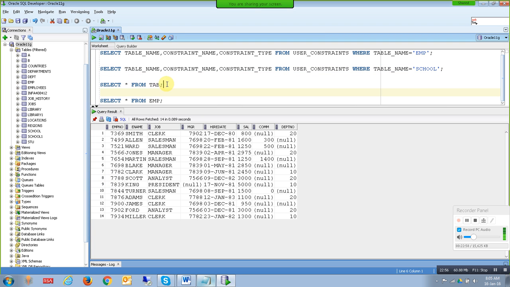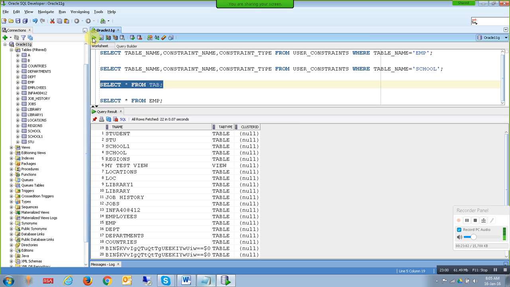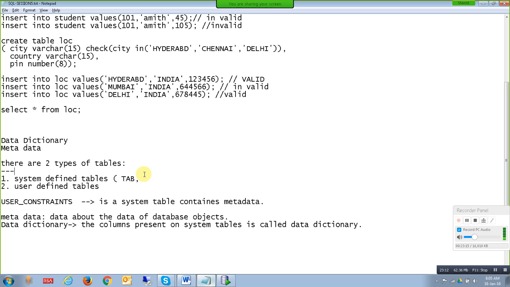So when I query this table, you will get all the tables or different objects present in your database, and what kind of object, either it is a table or view or procedure or function. So this kind of information you will get. That is the tab table. And similarly, user constraint is also one more system table. And user defined tables are nothing but whatever tables we created, for example, EMP, school. So these come under the user defined tables.